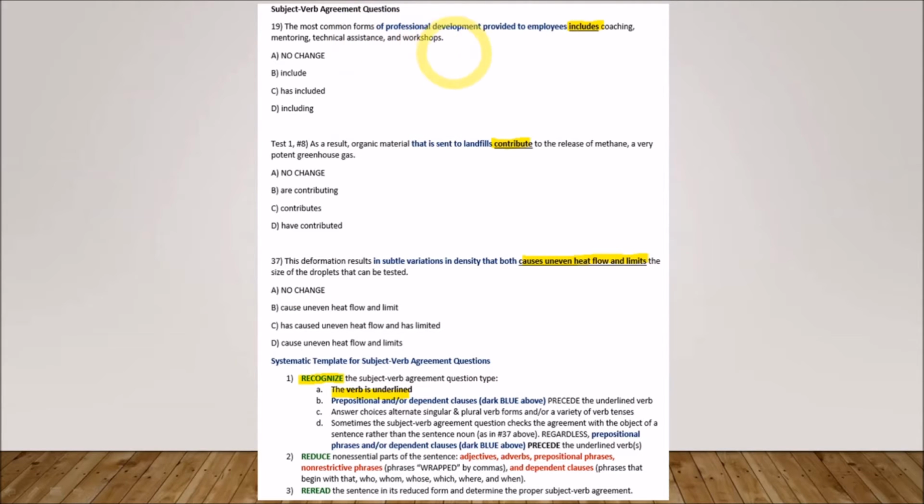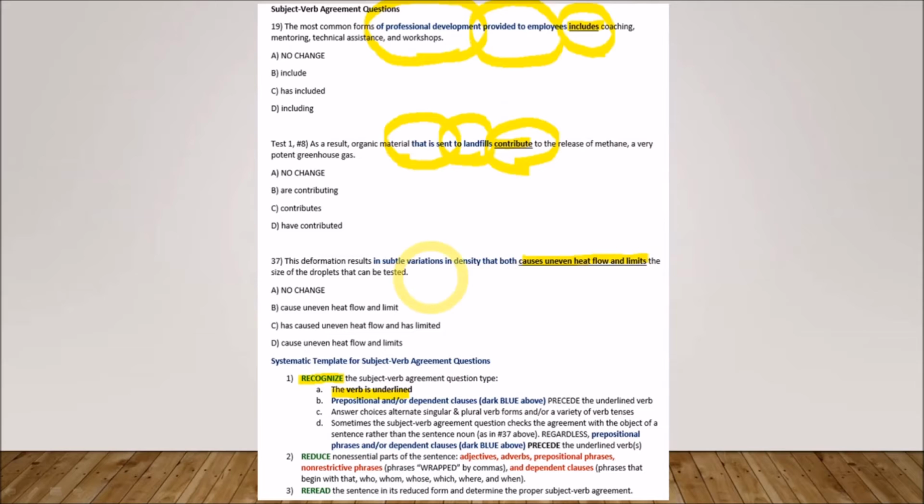In number 19, of professional development is our prepositional phrase, and provided to employees is our dependent past participle phrase that precedes our verb includes. In number 8, that is sent is a dependent clause, and to landfills is a prepositional phrase that precede our verb contribute. In number 37, there's double prepositions that precede our verb causes.